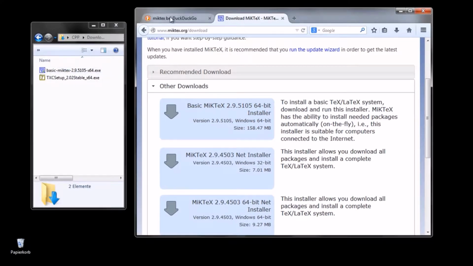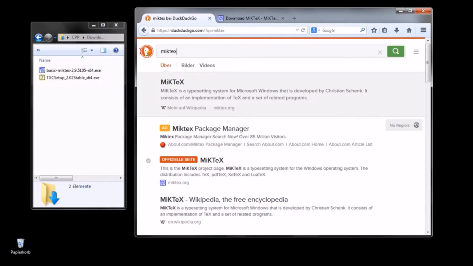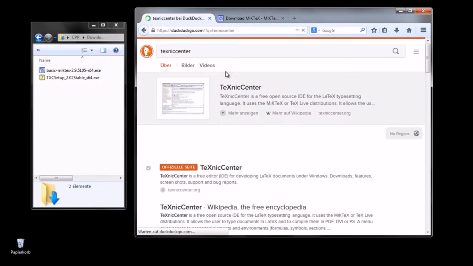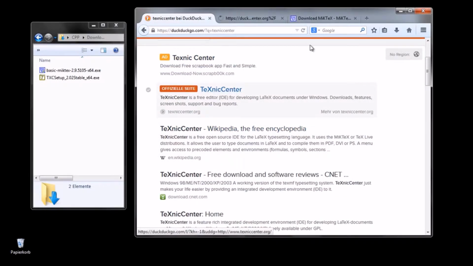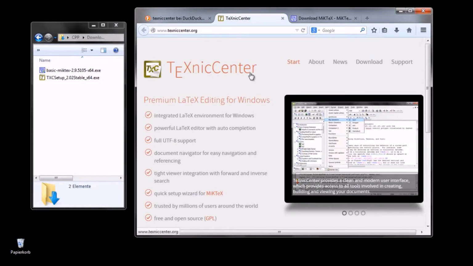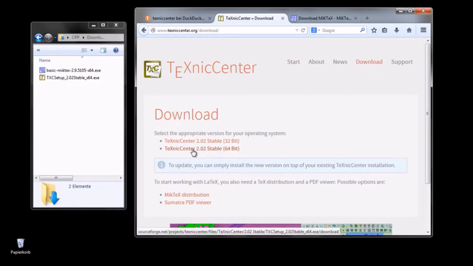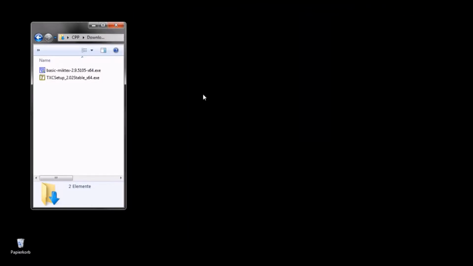So I downloaded them. In the next step, you need the editor for it. There we use TeXniccenter. So I type in TeXniccenter and yes, official website of TeXniccenter, download, and here also 64-bit or 32-bit, depending on your operating system. Okay, so the next step, we downloaded them.